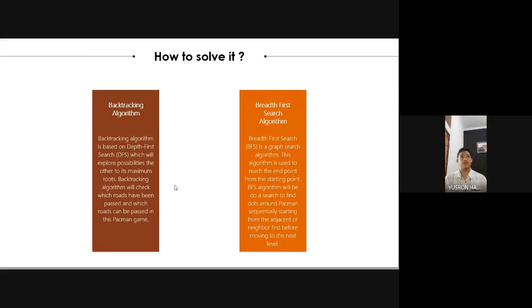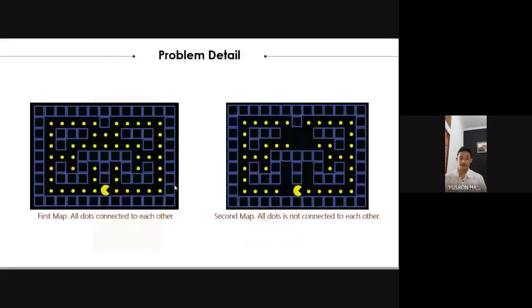And then the problem detail. In the problem detail, we provide two types of maps to solve. The first map is where all dots connect to each other, and in the second map the dots are not connected to each other. As we can see in the first map, all the dots are connected, and in the second map, in the middle of the map, there are no dots. We can see the difference between using the backtracking algorithm and the BFS algorithm to solve this game.